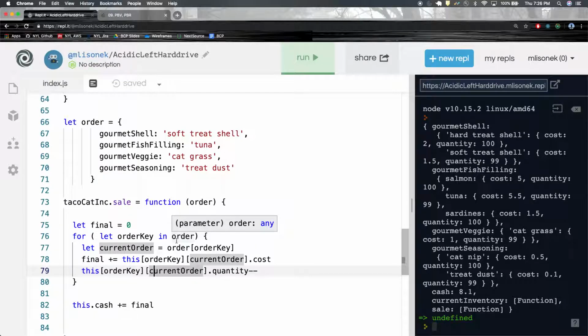So to clarify, line 77, let current order equals order at order key. Order key is pointing towards the soft shell treat when you say order bracket order key. Yeah, exactly. So this will be this, because order key is gourmet shell. So order at gourmet shell is soft shell treat, so that's current order. And this will go through every single time, so you'll get every single thing. It'll do all of this every time. Add cash to the end. That's it.